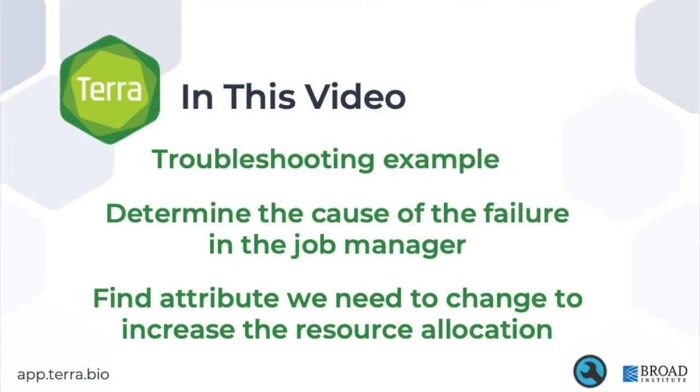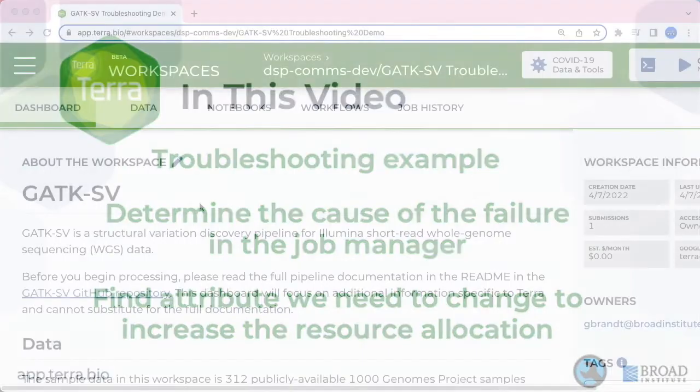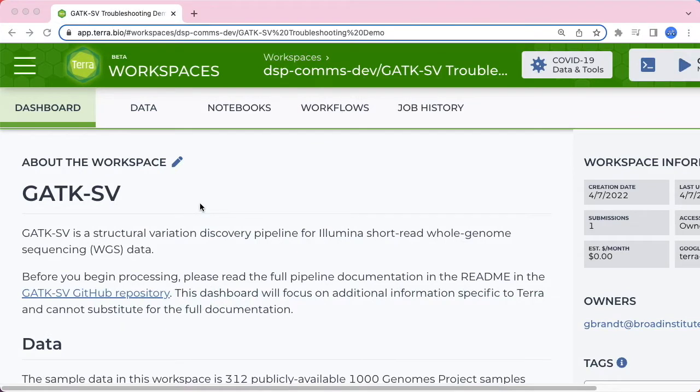In this video, we will be going through a troubleshooting example to show how to fix an out-of-memory or out-of-disk error. We will first identify the issue in the job manager and look through the information about the failed task. Then, we will determine the cause of the failure and the attribute we need to change to fix the issue. The final step will be to edit the workflow and resubmit. We'll start by going to the job manager.